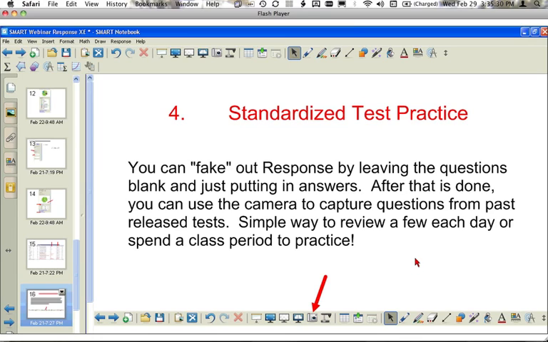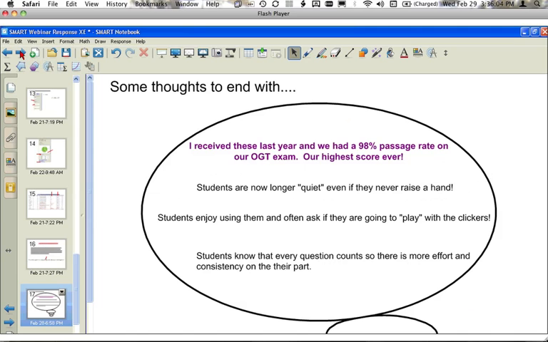Next is the standardized test prep, and this is where we have seen the biggest increase in our scores. You basically can fake out Response by leaving the questions blank and inputting all of your answers. Then use the screen capture tool to put the questions right from a released practice exam onto that screen. So every day you might have 2 questions at the beginning of class that the kids are putting in their clickers. You know who's getting them right and wrong because you can look at the data, as well as correct them and discuss the questions simply and quickly.